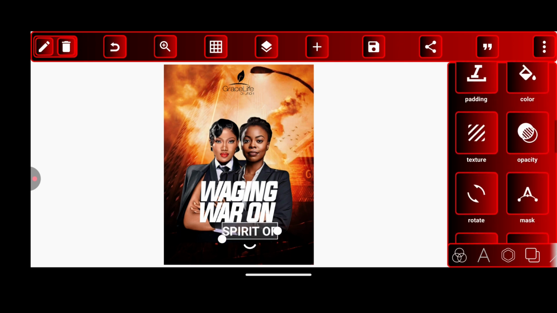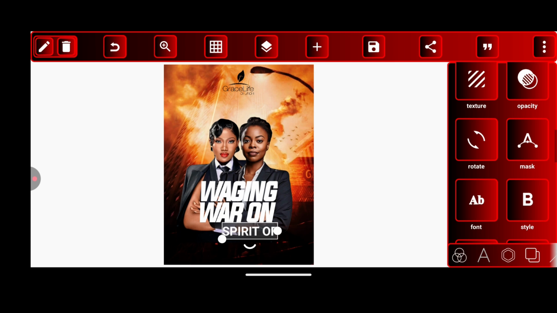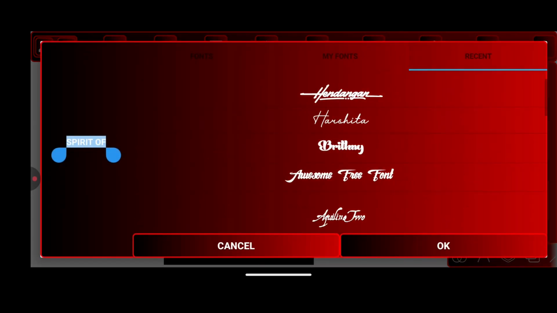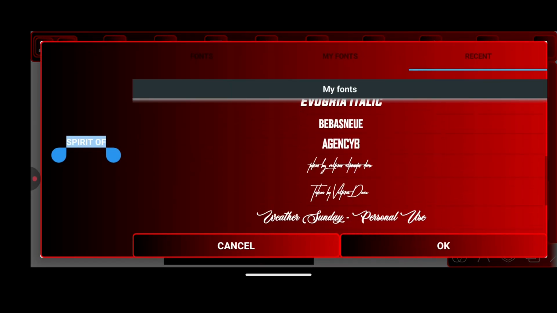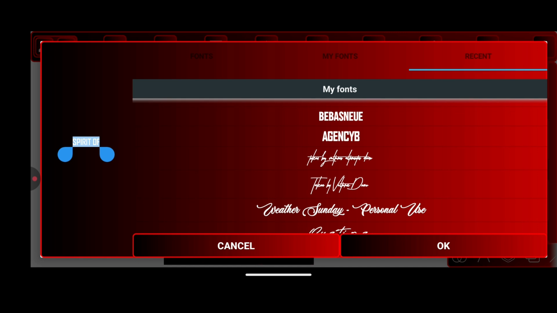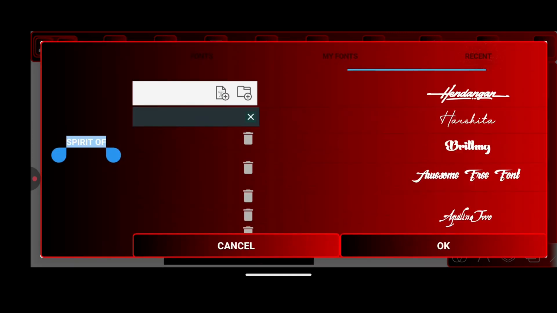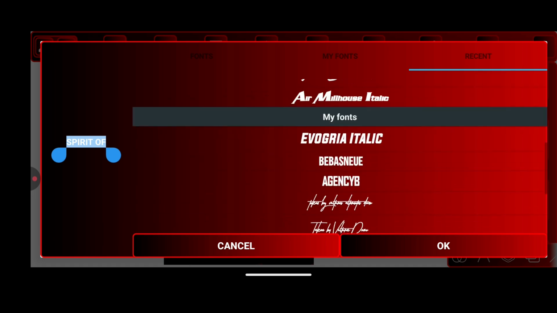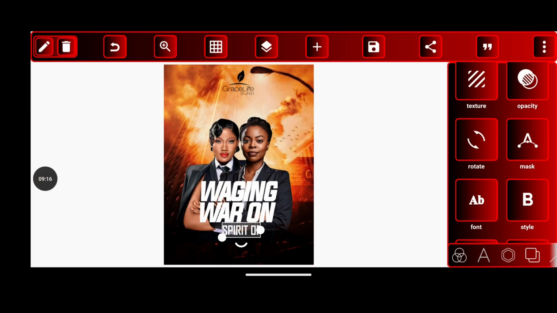Go and change the font. Go to the font section and go through the font we use, and I think this is the font we use. Yes, Agency B. That is the font we use. So click on it. Okay, go there again and go and select. Sometimes some of the font you select and it doesn't come that way.